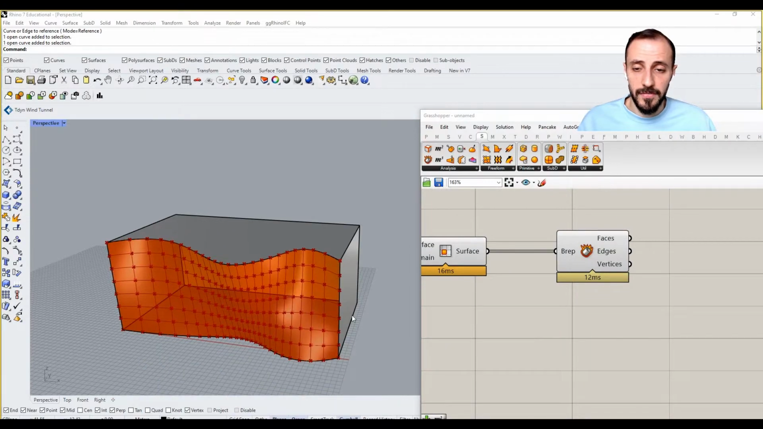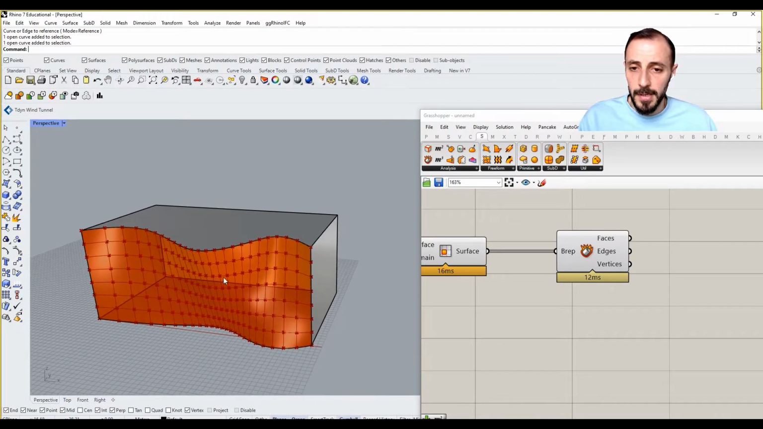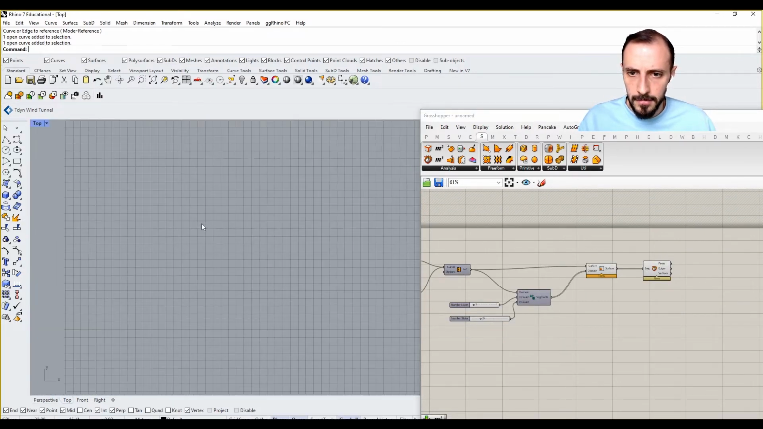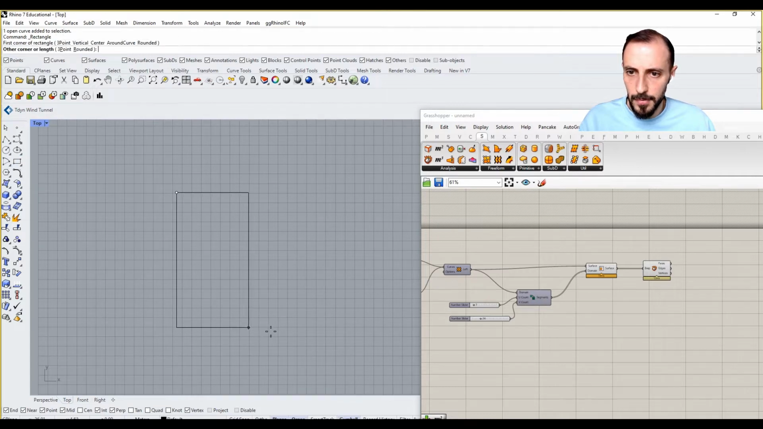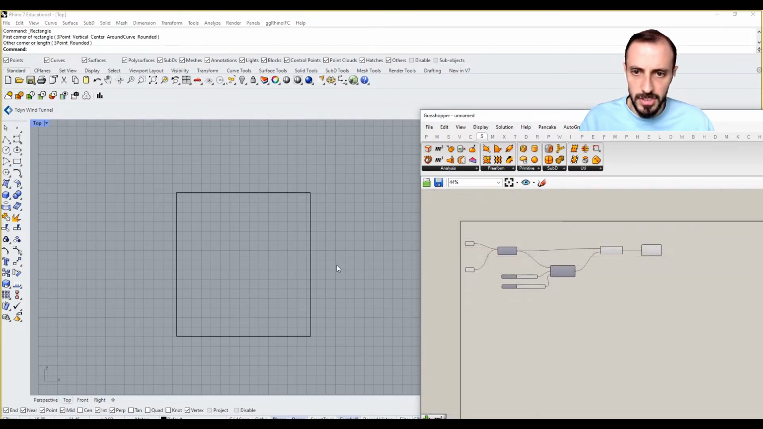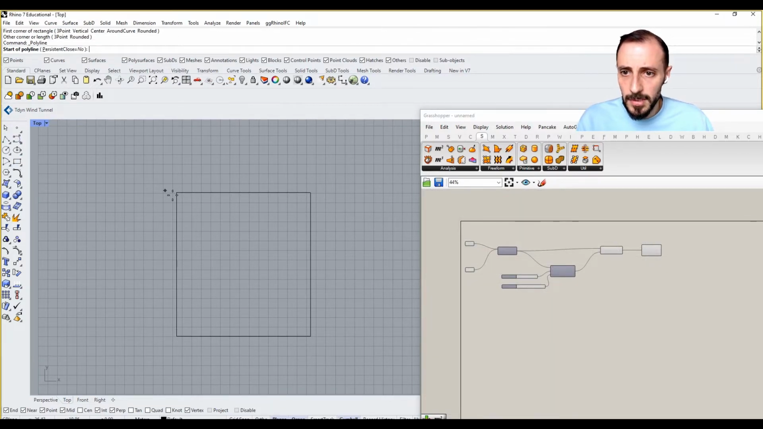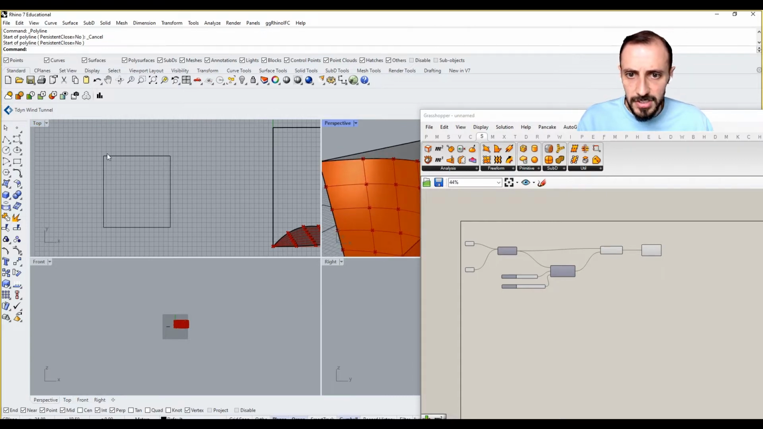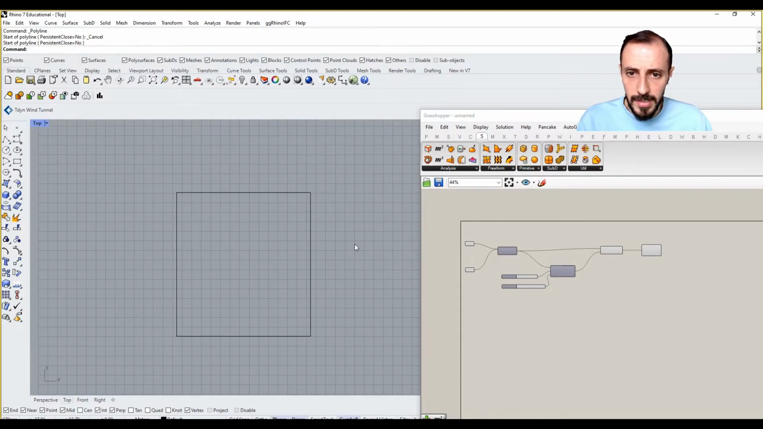As you know, we've paused here, but let me draw a rectangle on a top view. Something super simple, to show you the logic. What we want to do is triangulate this rectangle, or rectangular geometry. In our case, it's a four-edge surface.